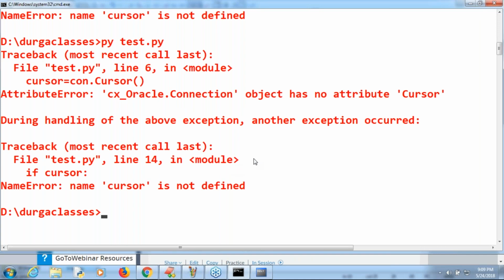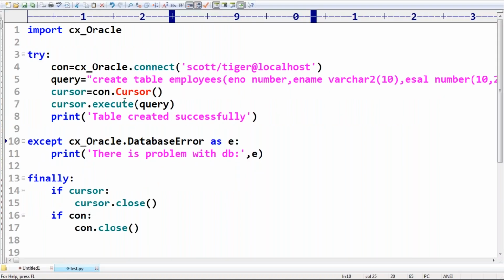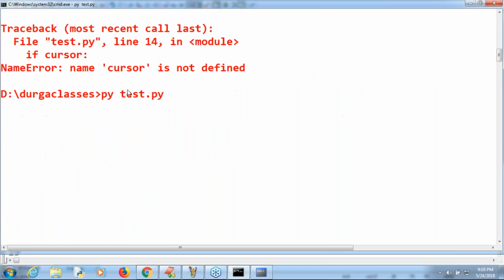What is the problem, sir? Connection object has no attribute cx_cursor. It should be con.cursor. Cursor is not available. Con dot cursor. I'm making this type of silly mistake.